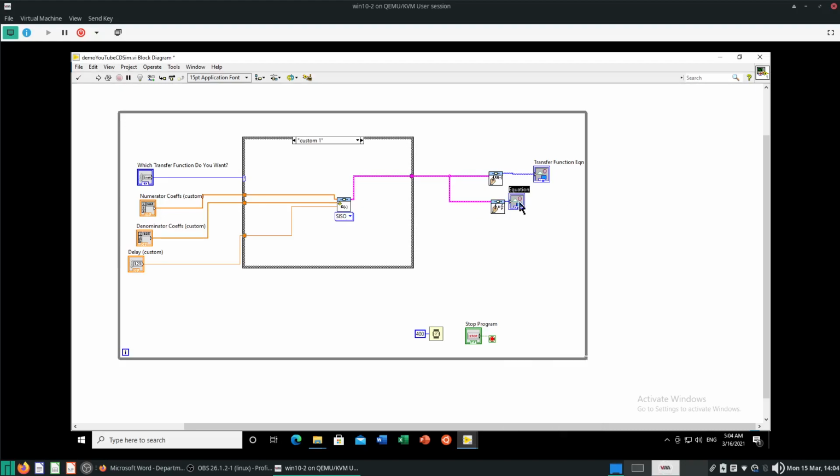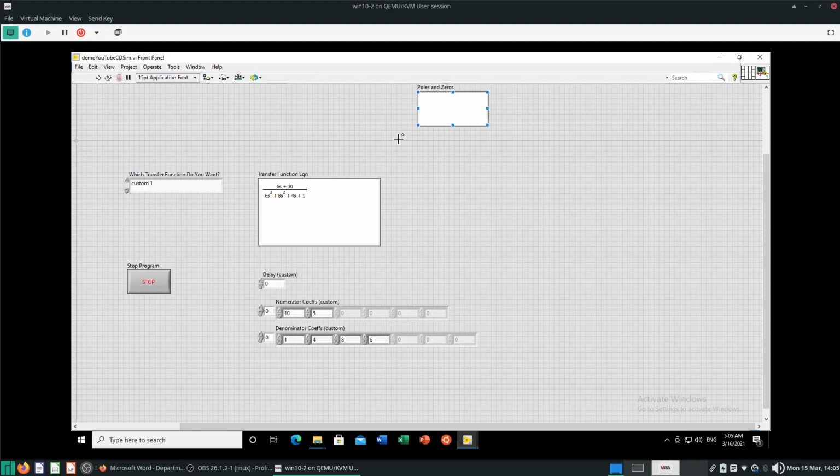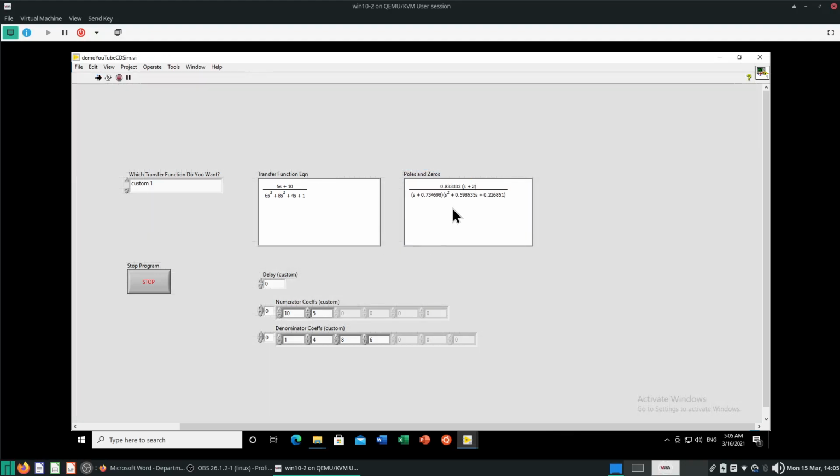So let's create indicator. Then you can just name it poles and zeros. Okay, so the poles and zeros equation will be here. So I can just make the box a little bit bigger, or roughly match, and I'll just press play. Okay, now look at this. It will give you the poles and zeros.